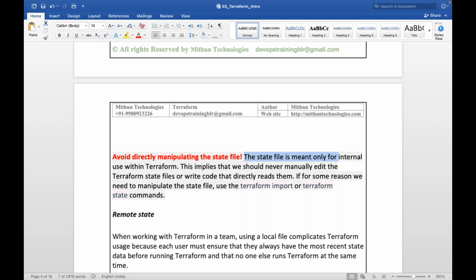So if for some reason we need to manipulate the state file, there are some state related commands that we will discuss in detail separately, like the Terraform import command and Terraform state commands. If for some reason we need to manipulate the state file, use a Terraform import or Terraform state commands. This we will discuss later. But manually, we should never edit the Terraform state file.